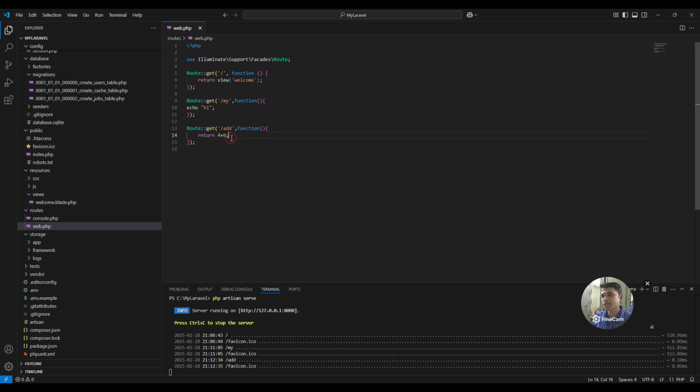One more thing, we do a basic thing inside of this, returning 4 plus 6. What I want to do is, supposing I want to write a simple for loop. So I write a for loop: $i = 0; $i < 10; $i++. This is a simple for loop in PHP, and I just say echo $i, then I concatenate.